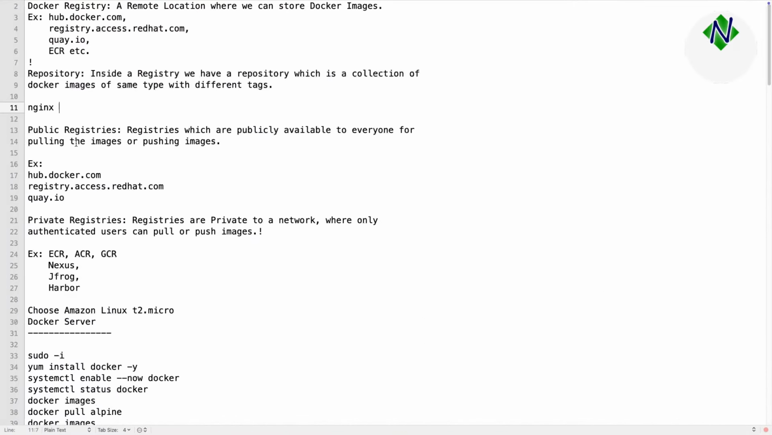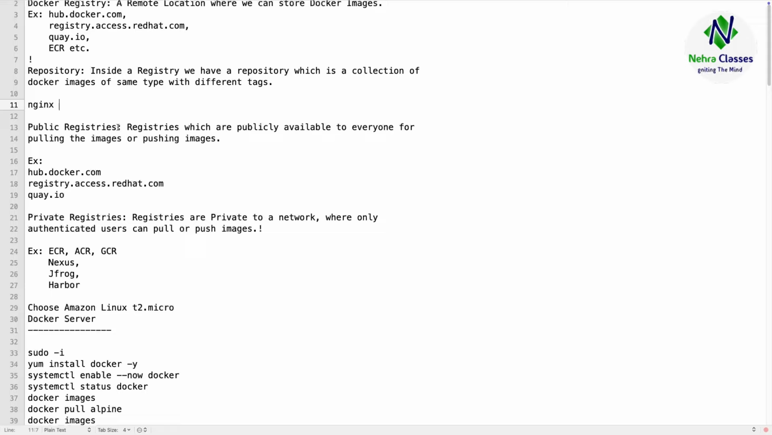There are two types of registries. One is a public registry and the other one is a private registry. What is a public registry? These registries are publicly available to everyone on the internet for pulling or pushing images. On websites like hub.docker.com or registry.access.redhat.com, I can create my own account, sign up, and store my images. I can use it for my personal use.